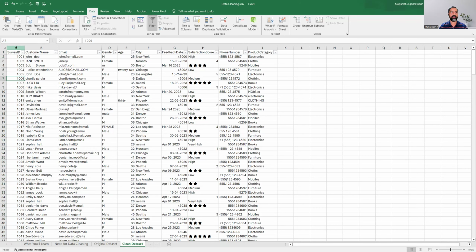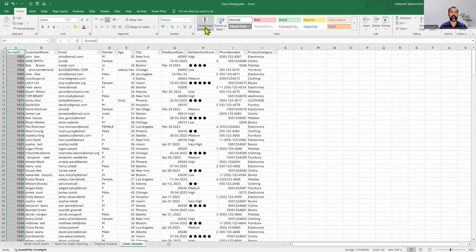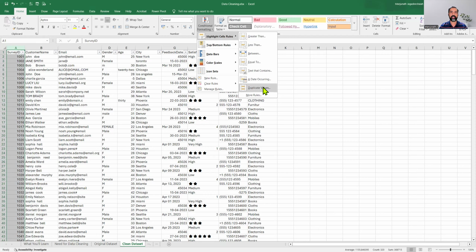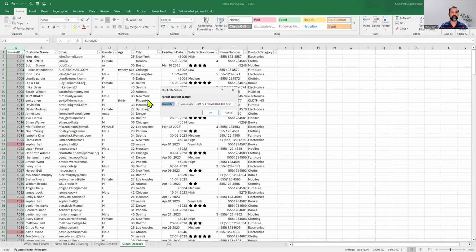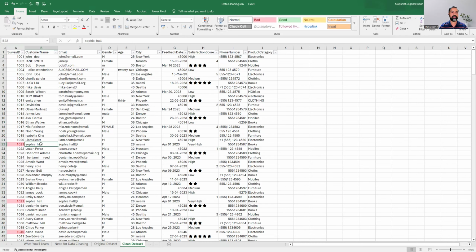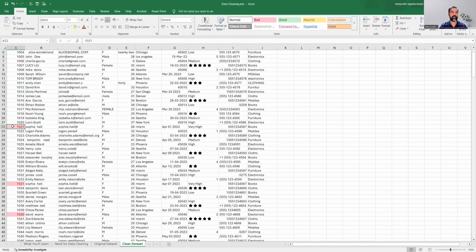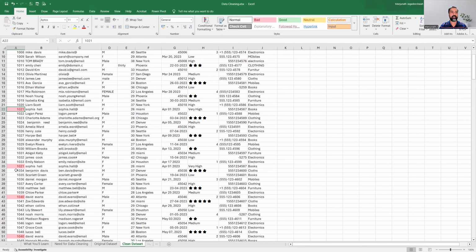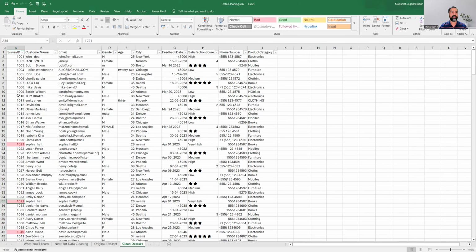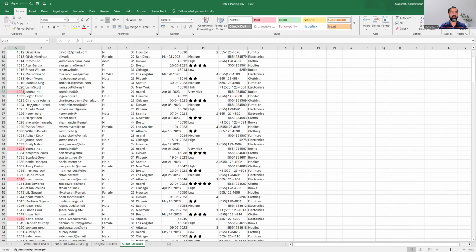So in order to find that, select the survey ID column here, go to the Home tab, and then click on the Conditional Formatting button, highlight cell rules, and then click Duplicate Values. On the pop-up dialog, press OK. As you notice, the conditional formatting has highlighted the duplicate values for the survey ID column. Now let us see if these duplicate values have the entire rows duplicated.